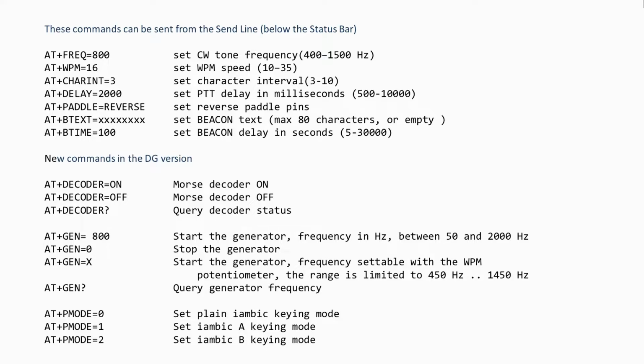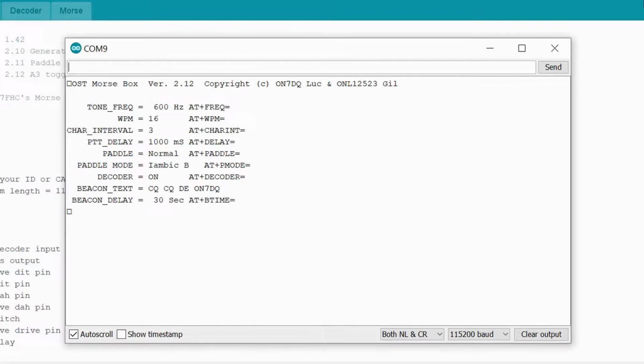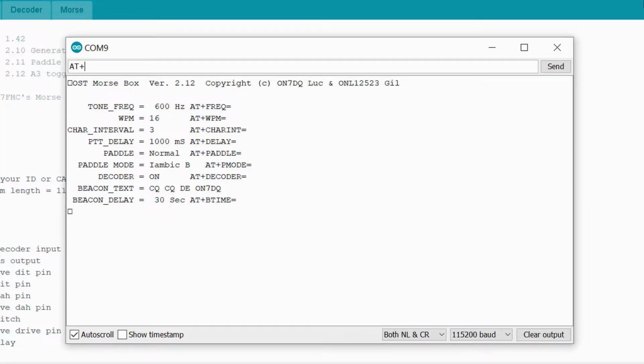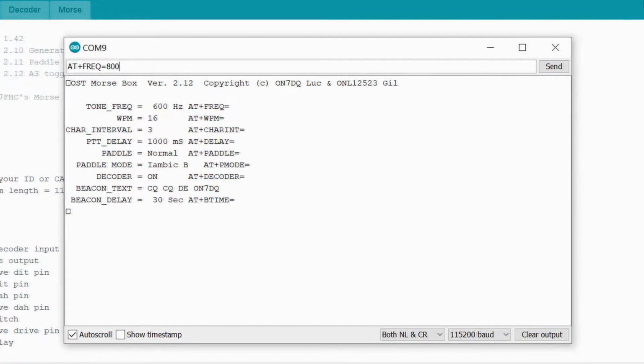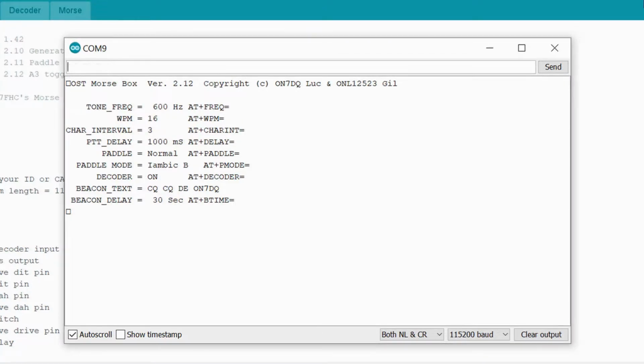Let's see if we can change the pitch of our CW tone. Now it is set for 600 Hz. And I will change it now. So what you type is this: AT plus frequency, and an equal sign, and then let's say 800 Hz, and send this line.